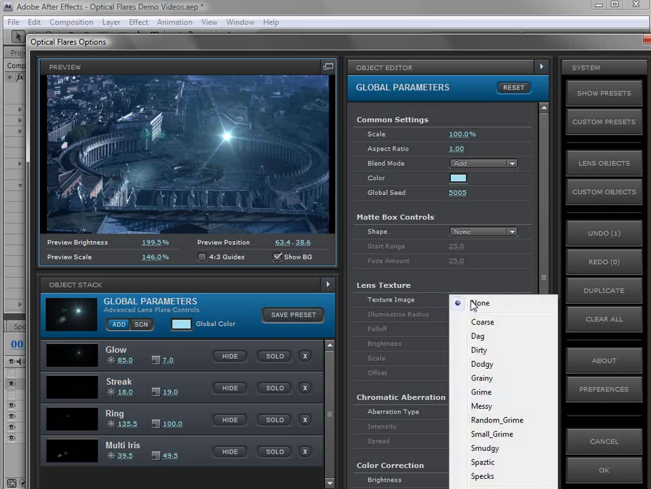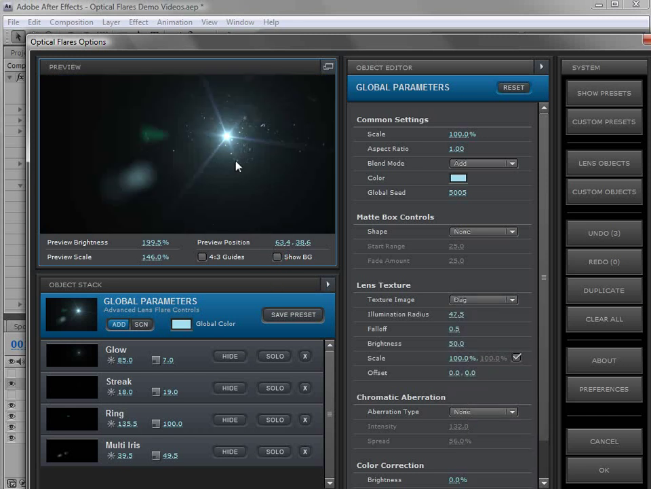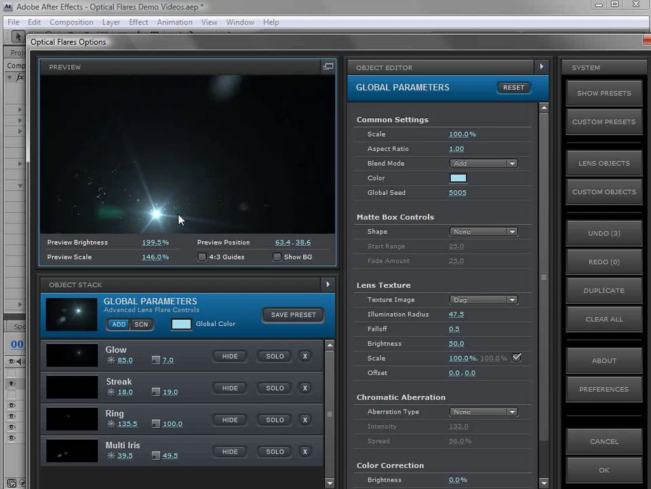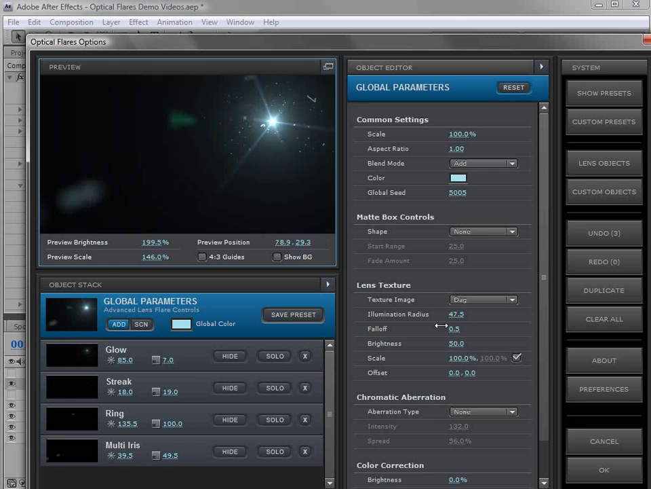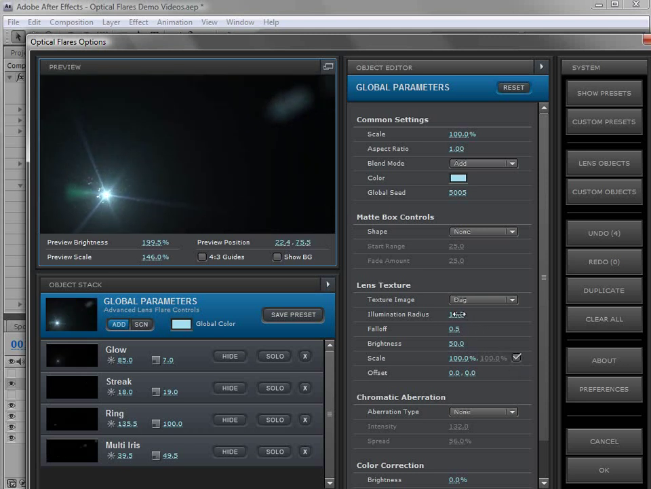Now optical flares comes with 12 high quality HD 1080p textures of on-lens grime, and these are pictures from real lenses. So let's click on one, and we'll shut off the show background, and right away you can see we start seeing this grime that's on the lens. And it's a pretty cool effect. You can control the illumination radius so that it only shows up really at that bright point, or you could turn it up really high so it always shows up.